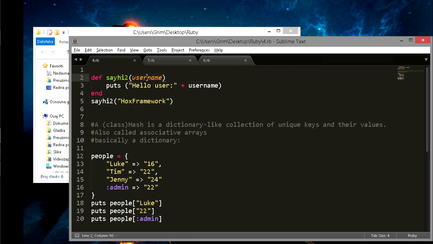And then we have the username, which is just an argument that the function is going to take. So this is going to be anything we write in, and then it's going to print out hello user and this username that we input in. So how does this work?